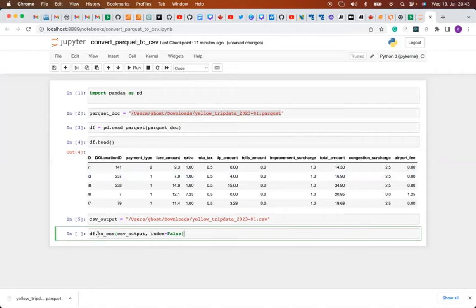So what this command does is convert the parquet file we read here, which is the df here. It converts it to CSV file, and this CSV file is now embedded into this CSV output variable we created here, and the index is by default true, but we change it to false because we don't want to index our file. So basically, this is how you convert a parquet file into CSV file in Pandas. So let's run our code.